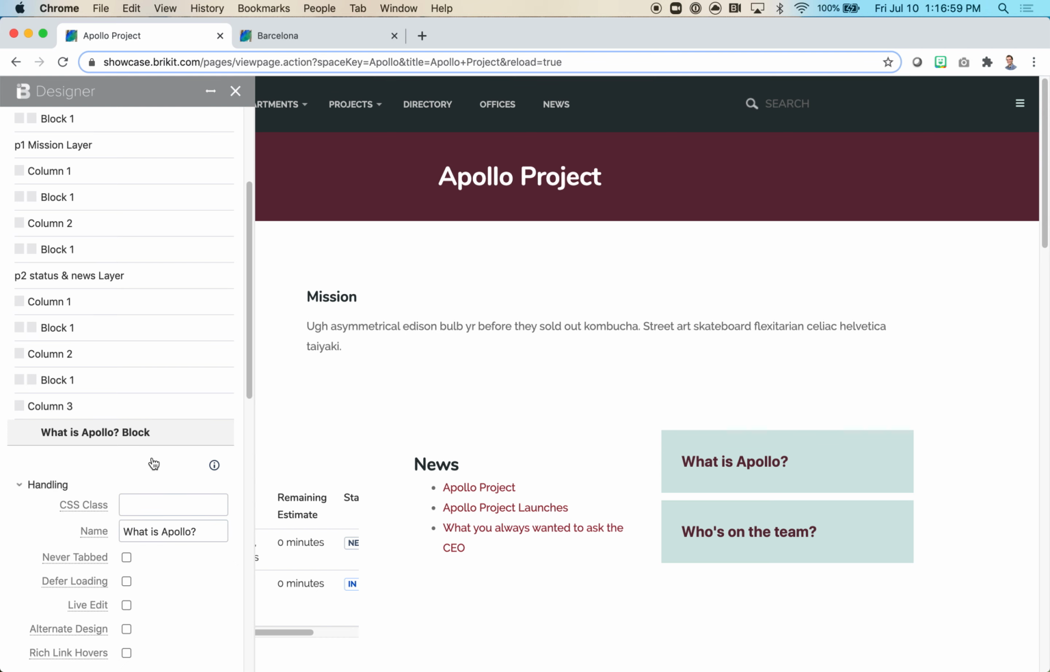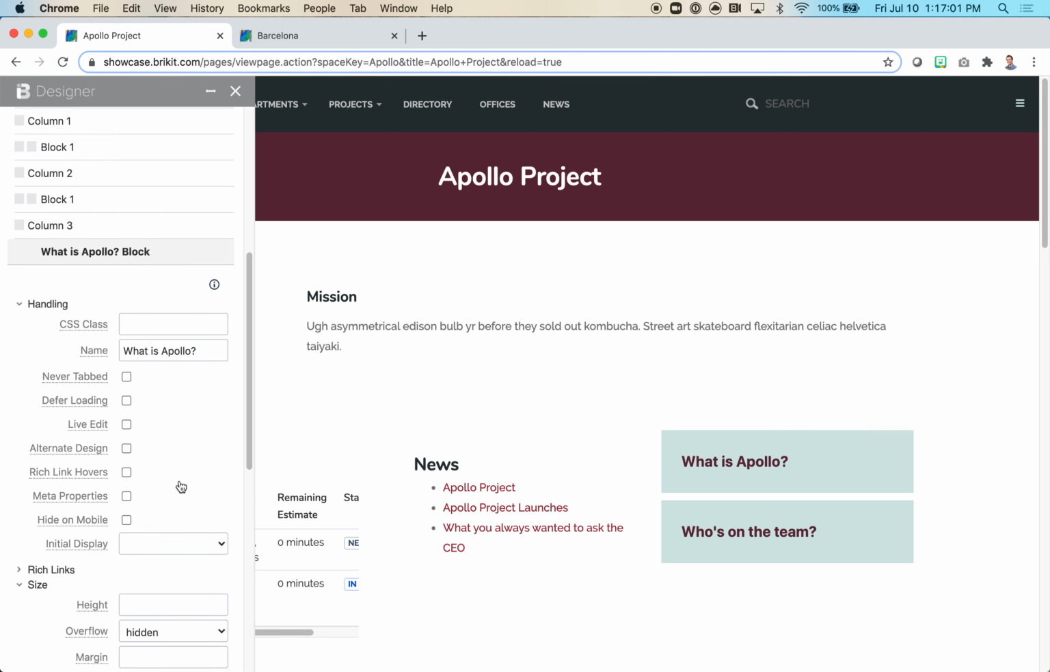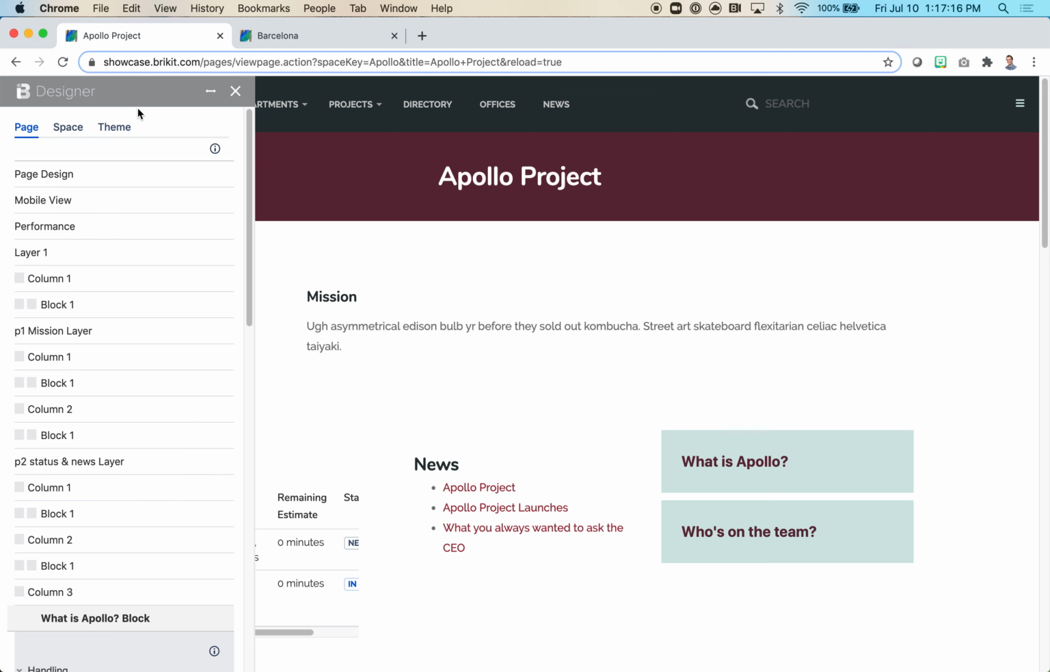If there are blocks in the column which should behave normally, just set them to never tabbed. By default, the block will now be called tab 1, 2, 3, and so on. You can create a custom prompt by naming each block. The styling of the expanding blocks can be configured in the Theme tab under Expander tabs.